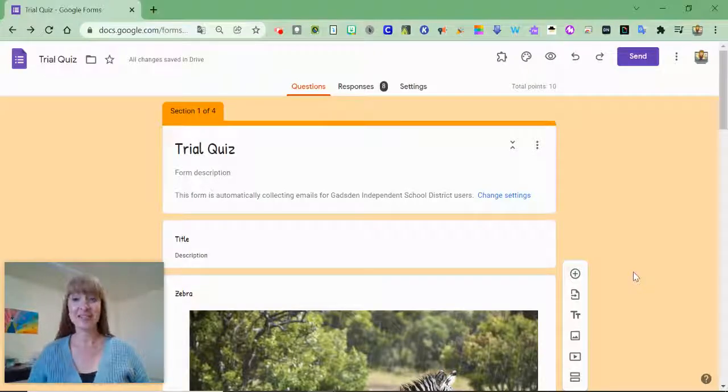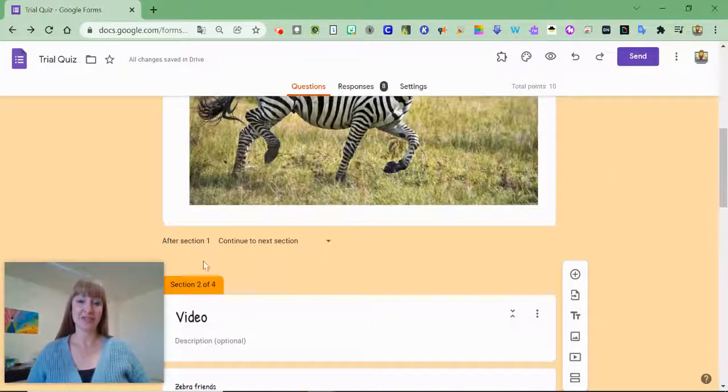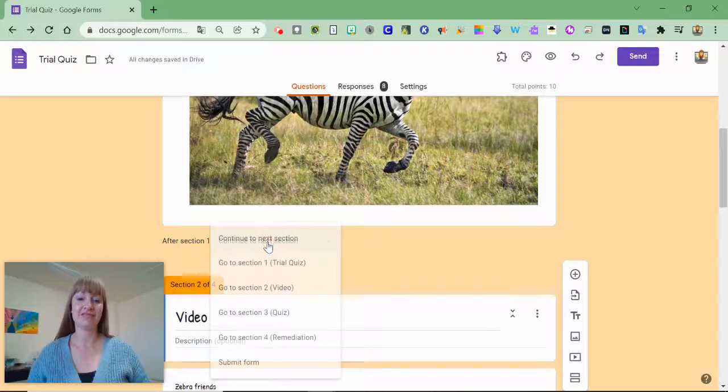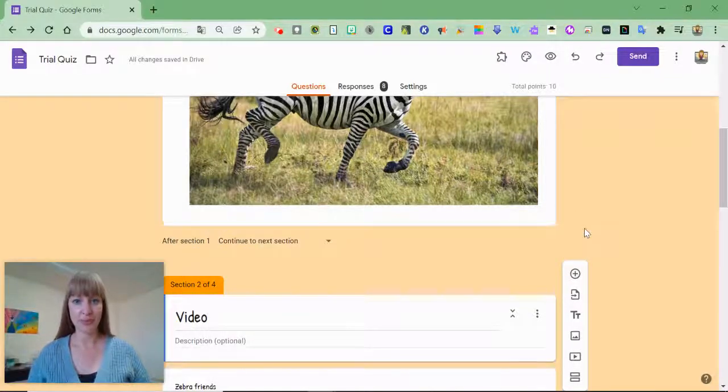Once you have sections added to your Google form, possibilities are endless. When we started talking about sections, we noticed that at the end of each section, you can choose the next action. But did you know you can also add this to a specific question? You can go to a section based on an answer.